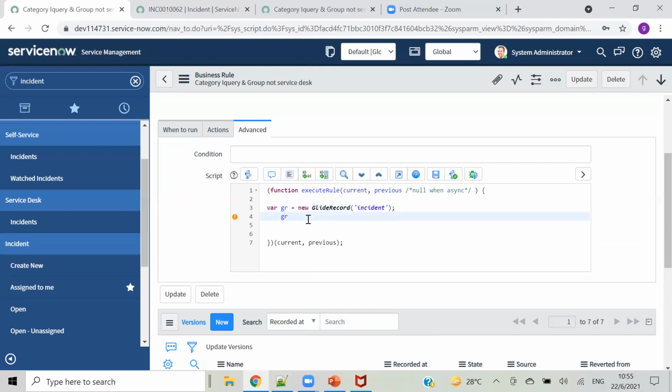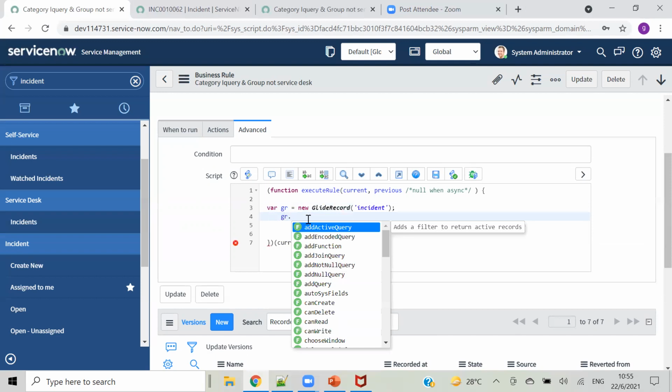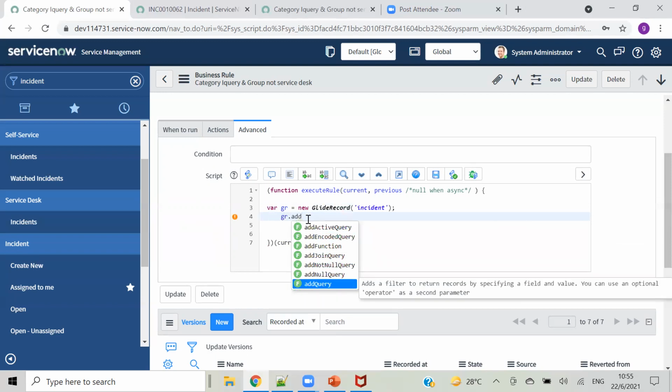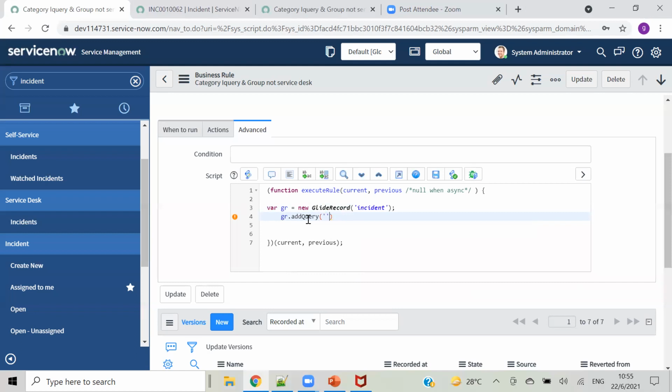Next, gr dot, our variable dot add query, if you want to add any filtering, any query on that. So what I am doing, I am checking if short description on the form, comma, current dot short description. I have told you, current dot short description means short description which is on the form.